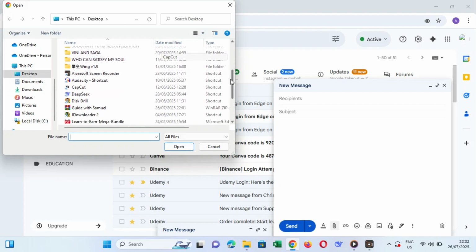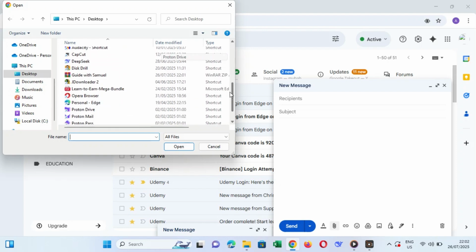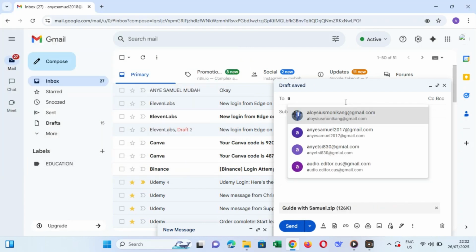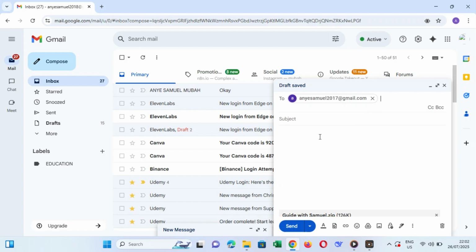With the file now attached, fill in the recipient's email, add a subject, and type your message. Finally, double check everything, and when you're ready, hit send. Remember, you can include a password protected zip if your folder contains sensitive content. Just let your recipient know the password in a separate message.